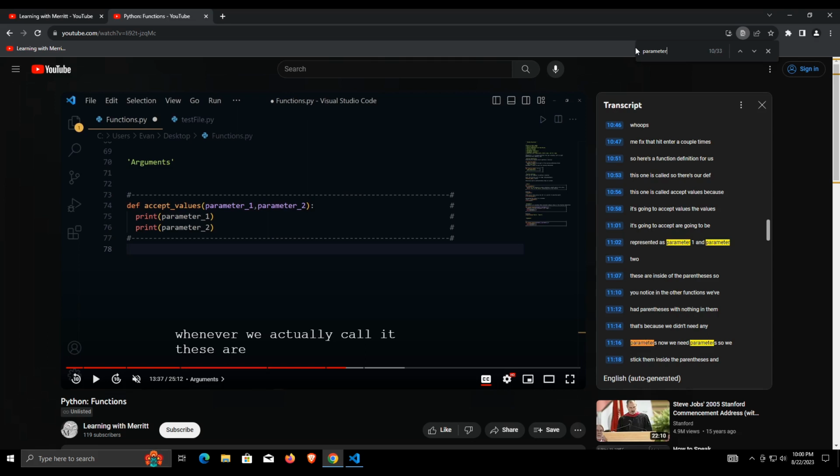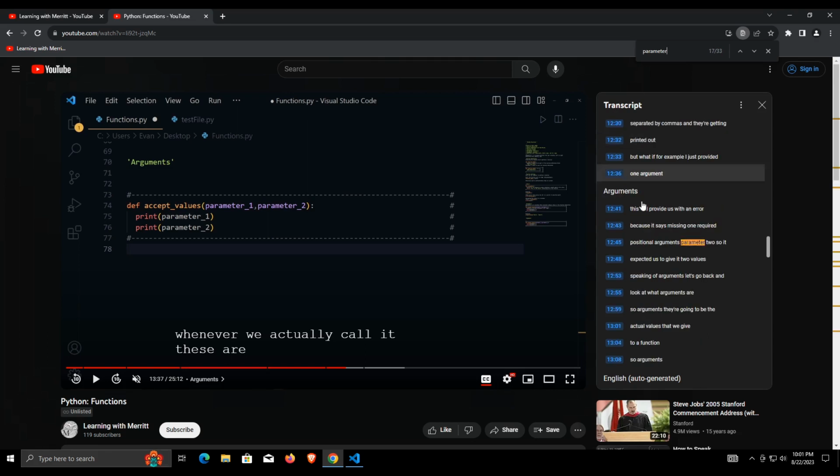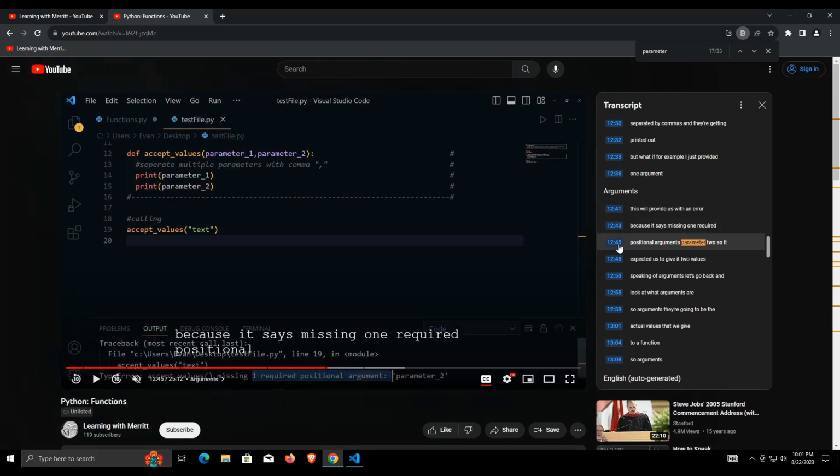word parameter. And now what I'm able to do is go, okay, well, here's where he says something about positional arguments here. That's kind of what I'm looking for. I click on that, it takes me right to where I'm talking about it. And that is the most useful thing, in my opinion, about transcripts. So remember, you can use that Ctrl F feature, and that will allow you to find in the transcript, once you've got it up here, where I've said something specific.